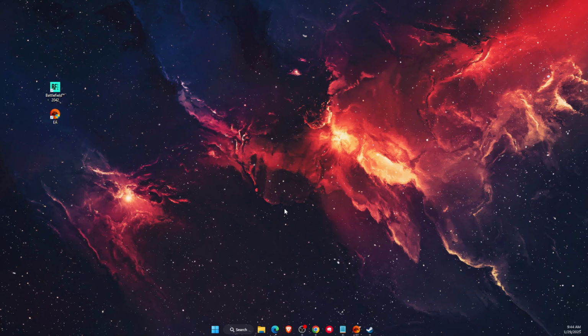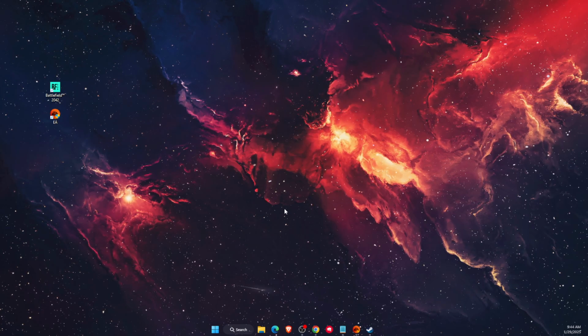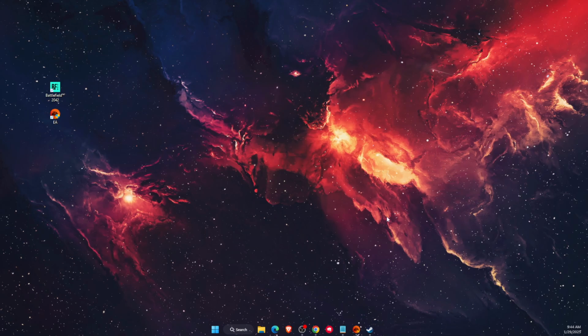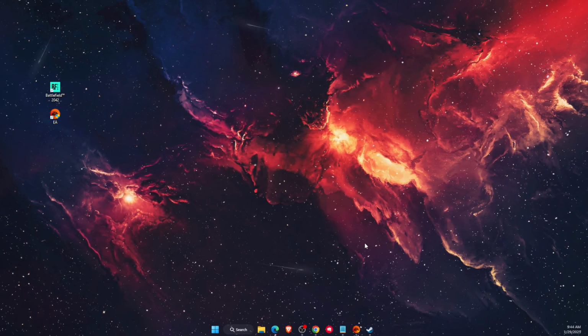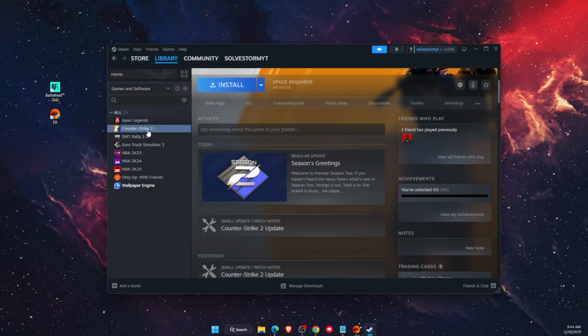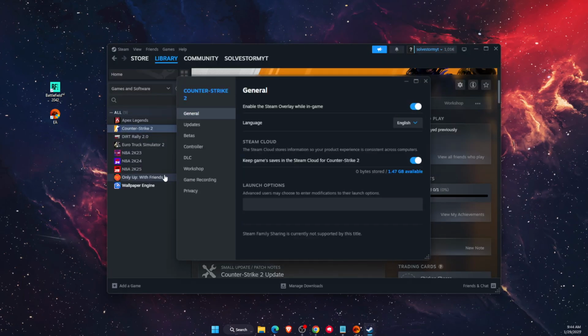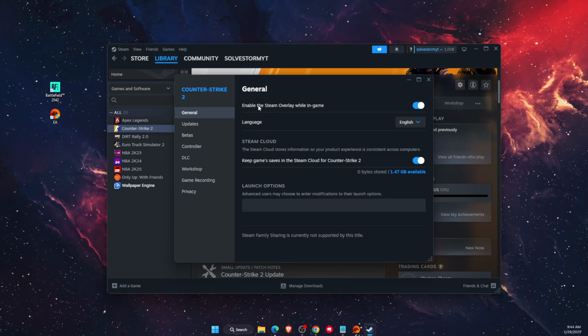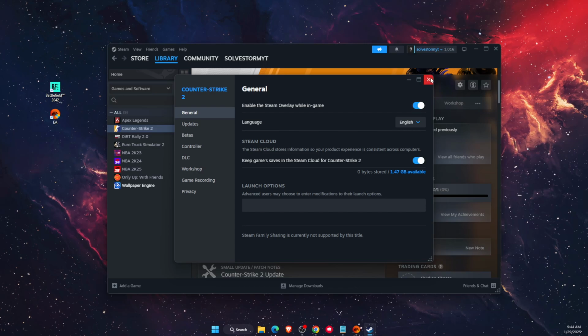And if that didn't fix the problem, then you want to disable overlays on Steam or EA. So on Steam it would be if you go to the game, you want to go to properties, and then on general there will be enable Steam overlay while in game. You want to go ahead and turn this off.